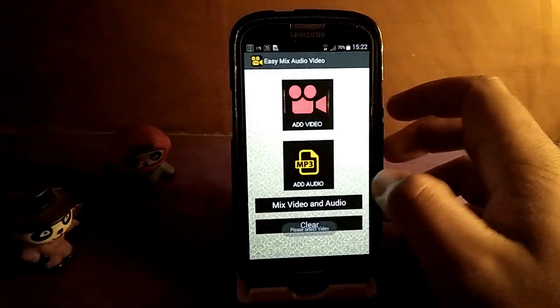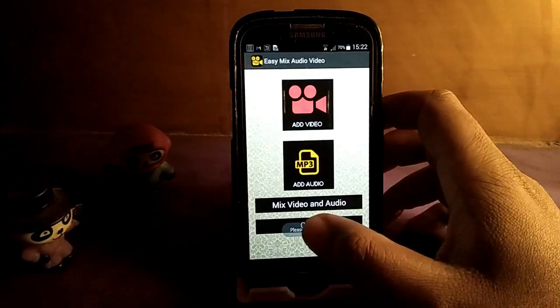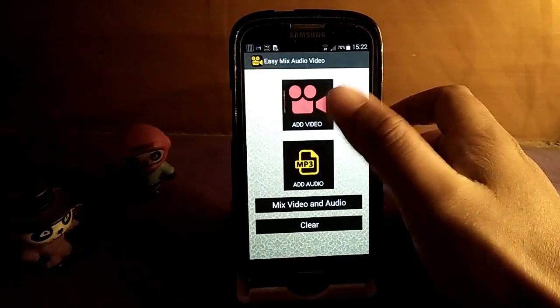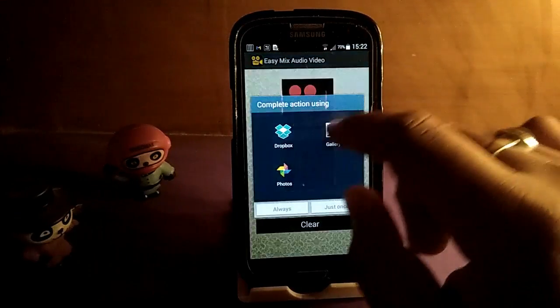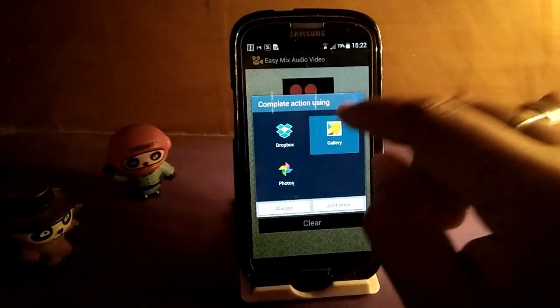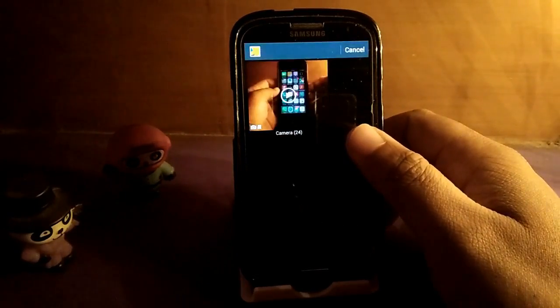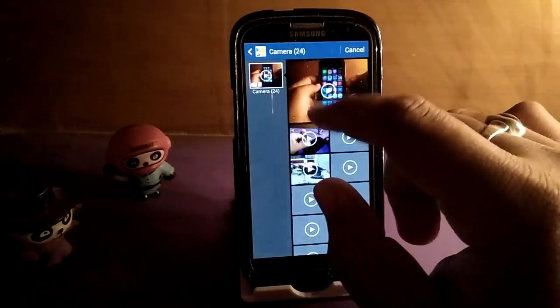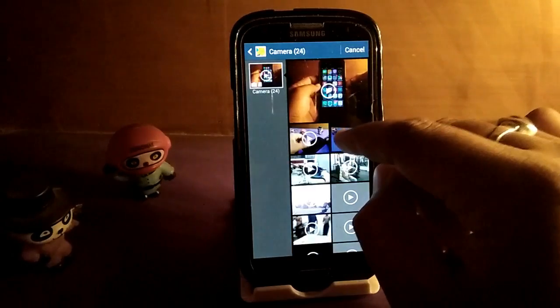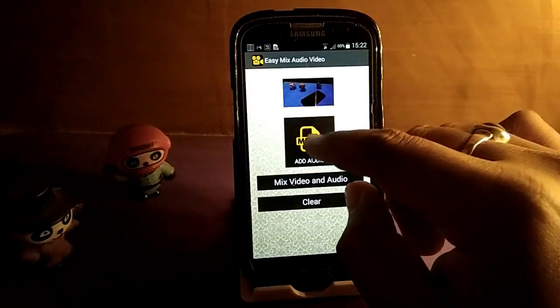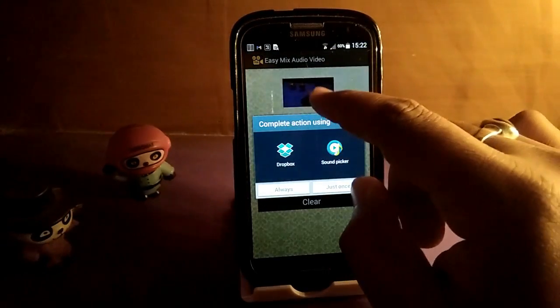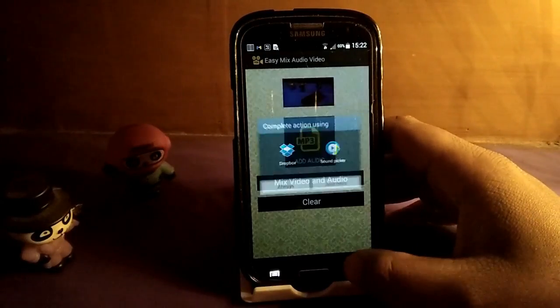As for mixing, if you click on mixing, you have to select the video. If you want to add a video, you can click here and you are directly taken to your gallery, where you can see the video which I normally shot. Whenever I want, I click here and select an MP3 which I want to add on this, so I can do that.